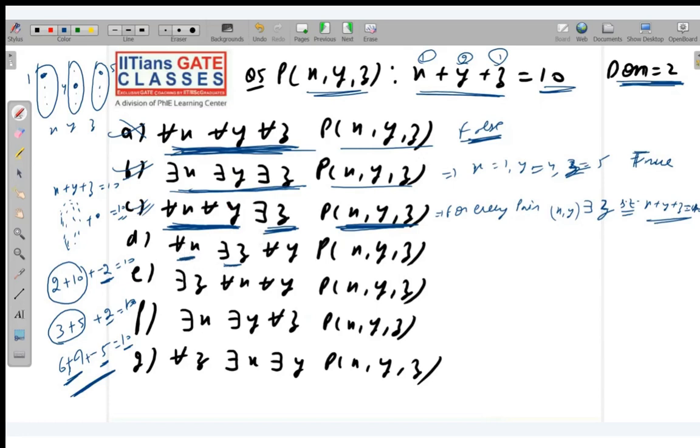D option is for all x, there exists z for all y. So I have told you, there exists is outside, for all is inside. So z should be independent of y. Only in that case it will be true. And clearly, z is equal to what? 10 minus x minus y. So z is dependent on y. So clearly, it comes out to be false. So D option is false.